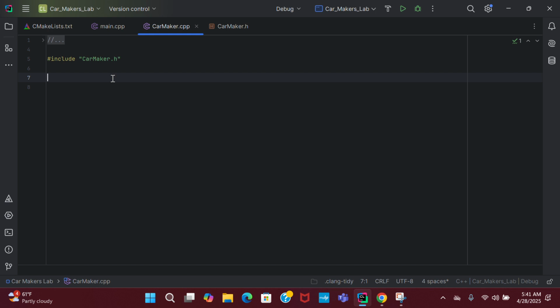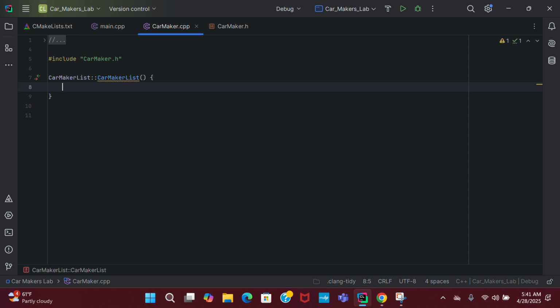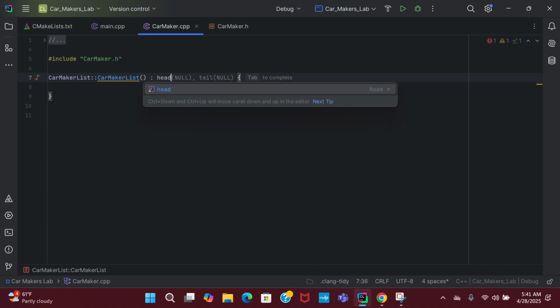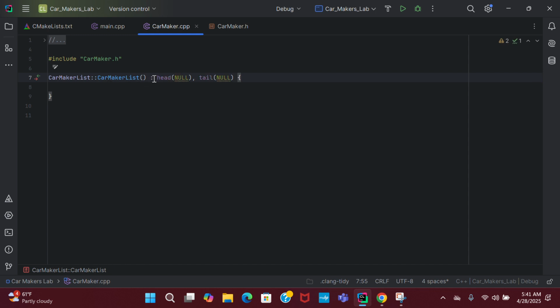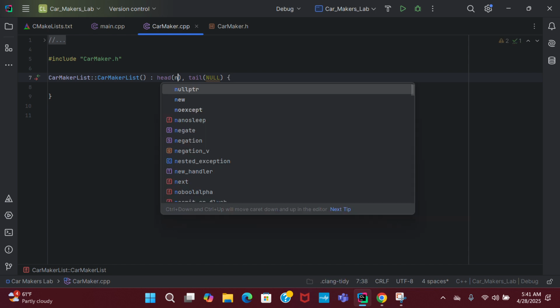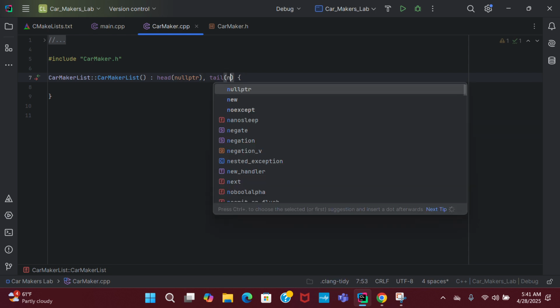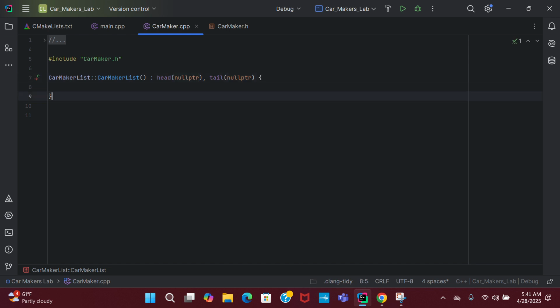Next, we're going to work on the CPP, which is where we implement all of these constructors. And we can just construct it in the same straightforward fashion like this. And we'll just set everything to null pointers instead of just null to make everything easier.